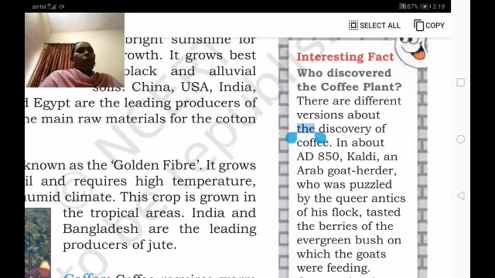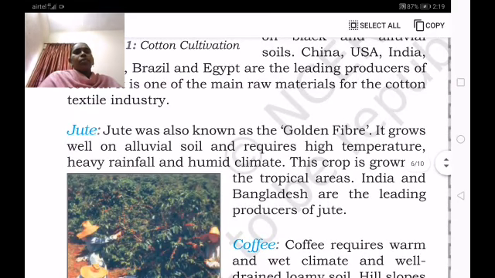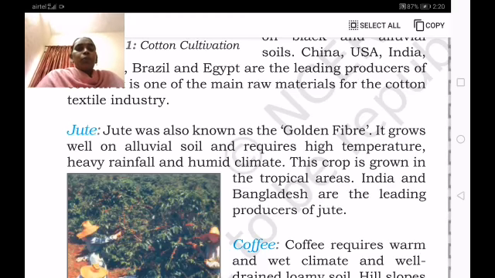In which places is cotton growing, and in which soil does it grow best? Black and alluvial soil. It is growing in China, United States of America, India, Brazil, and Egypt also. The next fiber crop is jute. Jute is also known as the golden fiber.